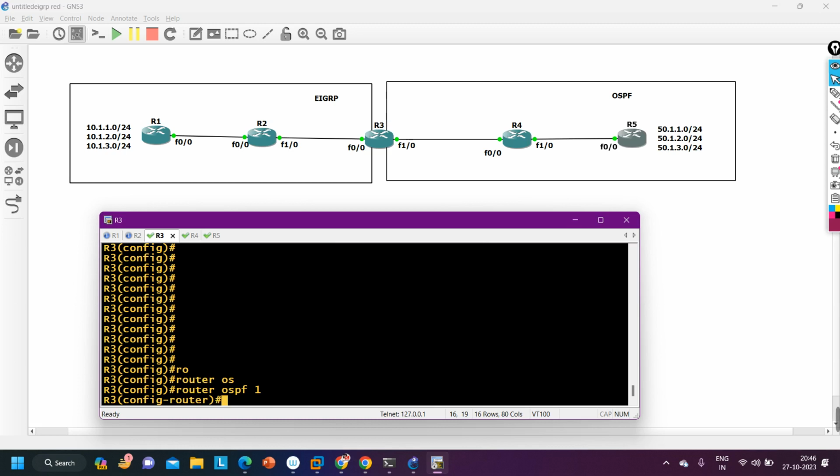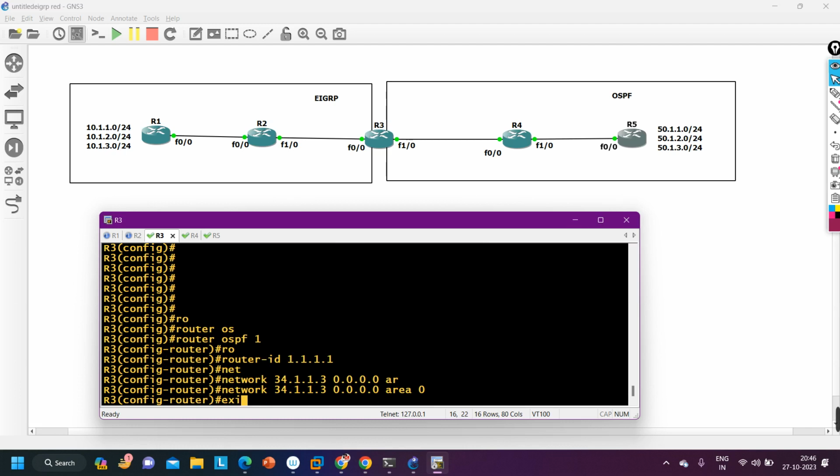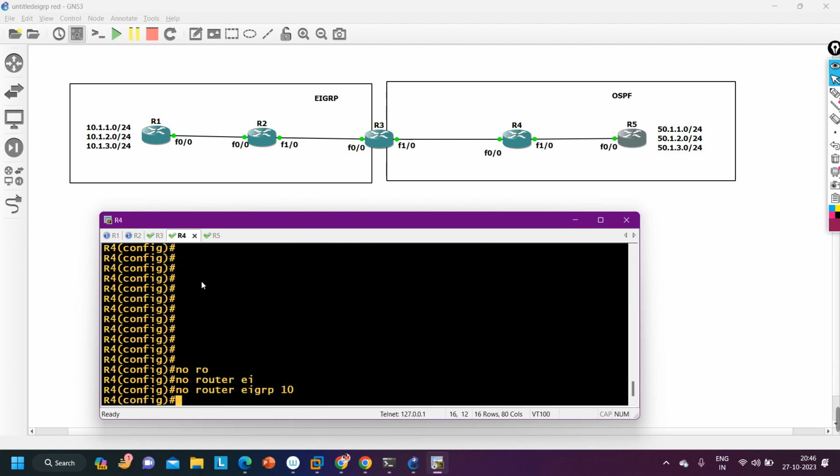We'll discuss the OSPF configuration, don't worry. Router ID 1.1.1.1, and then network 34.1.1.3, 0.0.0.0, and area 0. This is the OSPF configuration. Don't worry about this configuration.